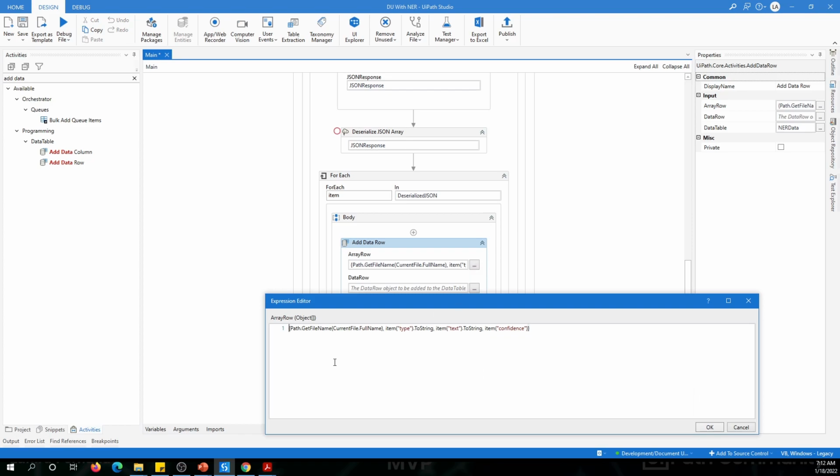So the first column in the table is the file name. We can get the file name using Path.GetFileName, and within brackets, current file full name. As I mentioned before, the full name gives you the full file path, and out of that, it will give you the file name using this function.